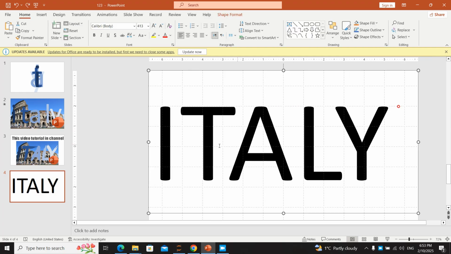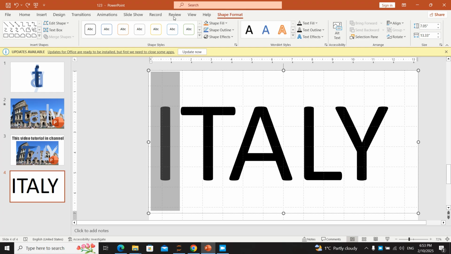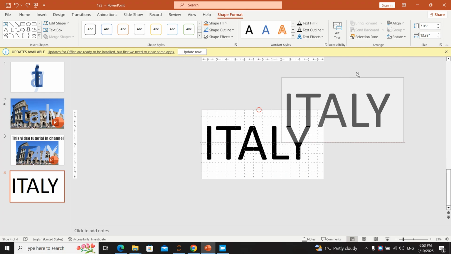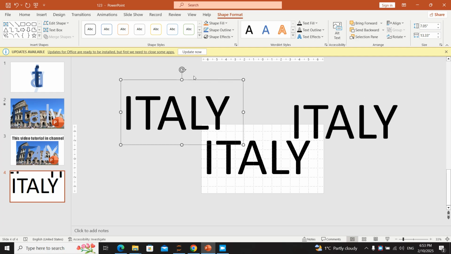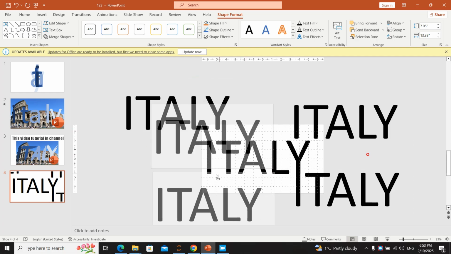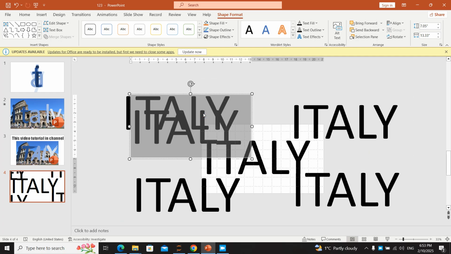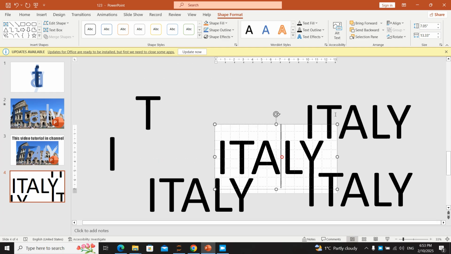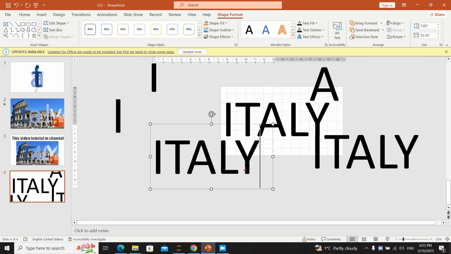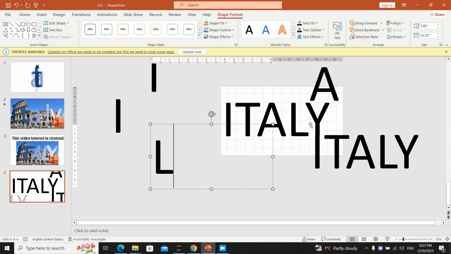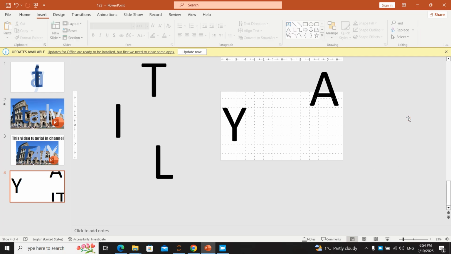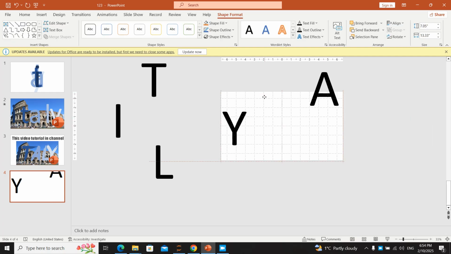We have a problem. How can we separate each of them? It's really easy. We just create 5 copies of it. 1, 2, 3, 4, 5. In front we paste I, T, A, L, and Y. Now we just simply delete that thing and put everything here.